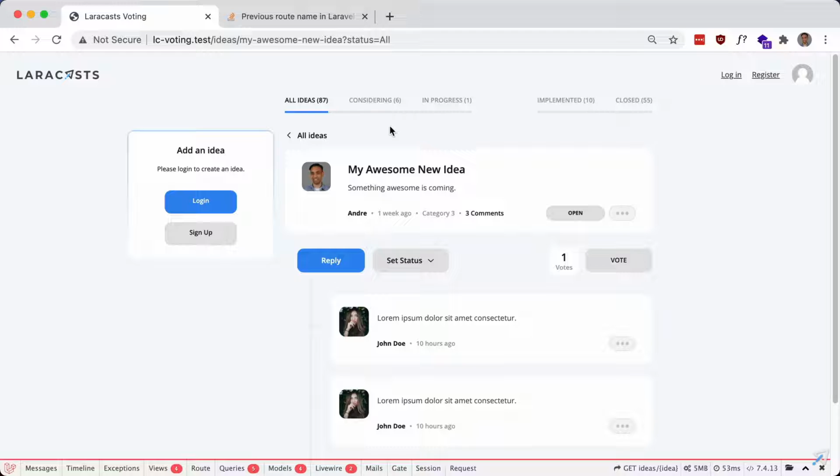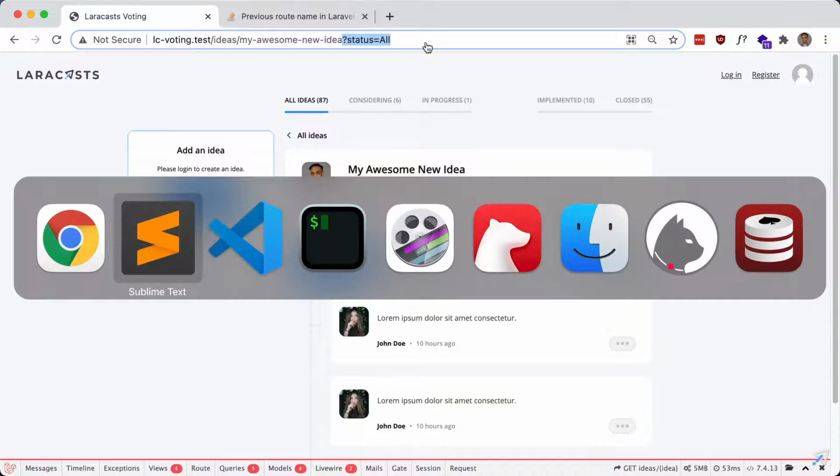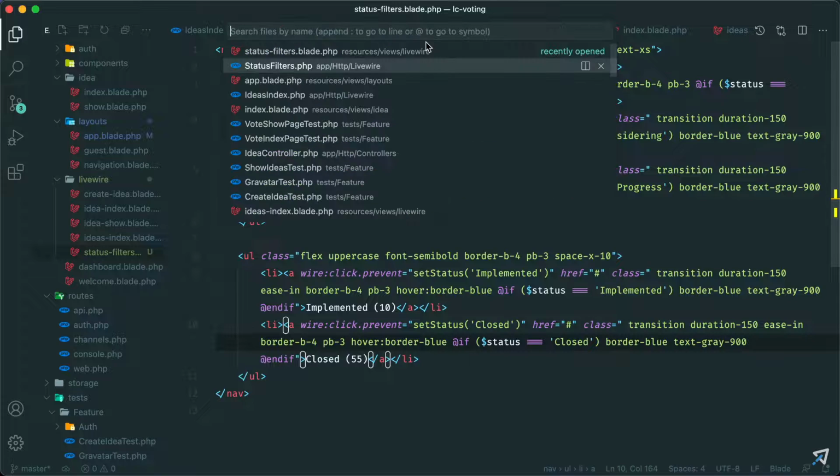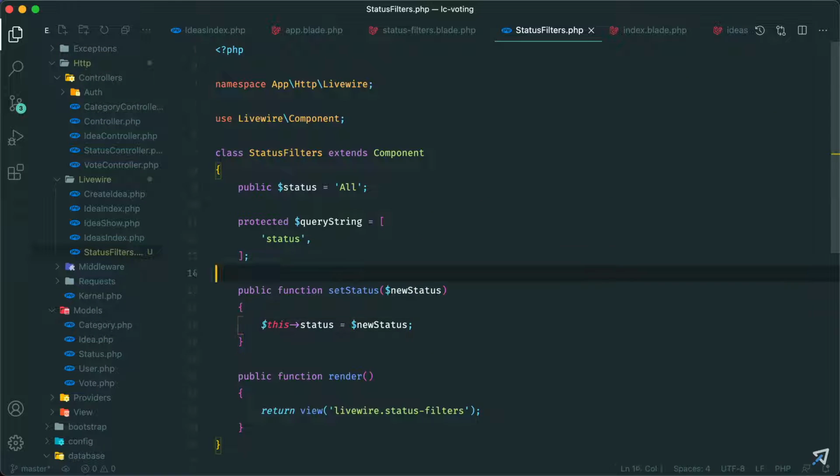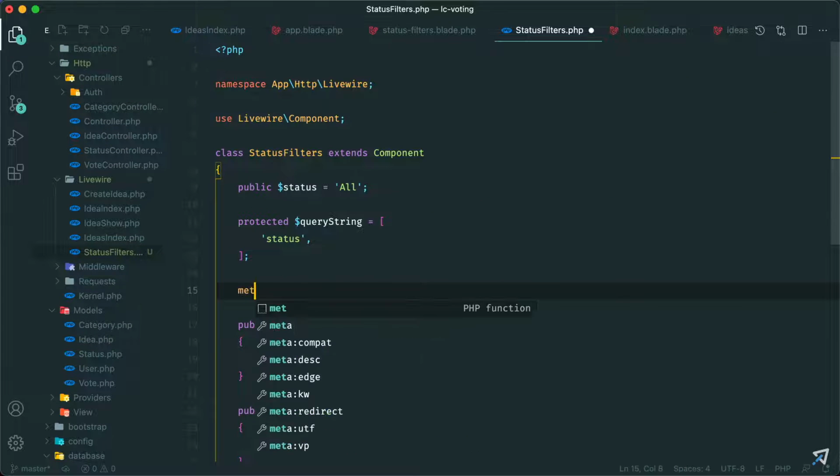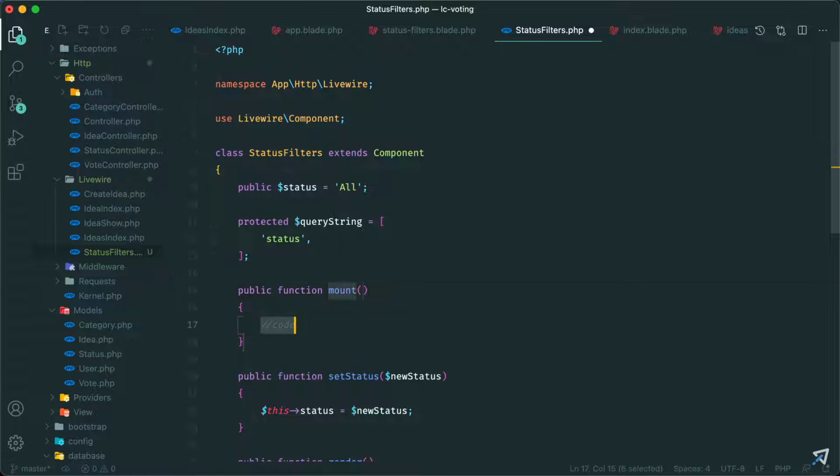So two things I want to change here. I don't want any status to be selected when we're on the show page. And I don't want a query string here. So let's do that. So back to our component. Let's make a mount method here. And let's just check if we're on the show page.